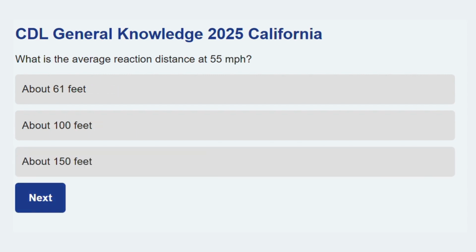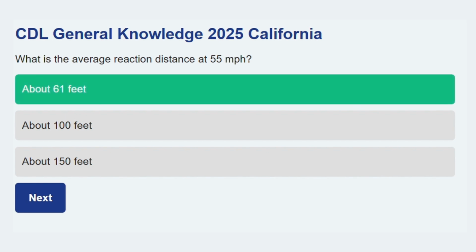Continuing, what is the average reaction distance at 55 miles per hour? About 61 feet. Reaction distance is the distance your vehicle travels while you react.